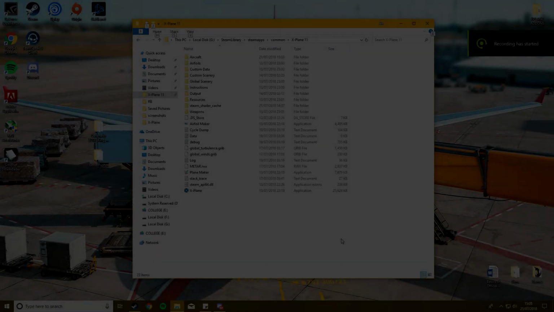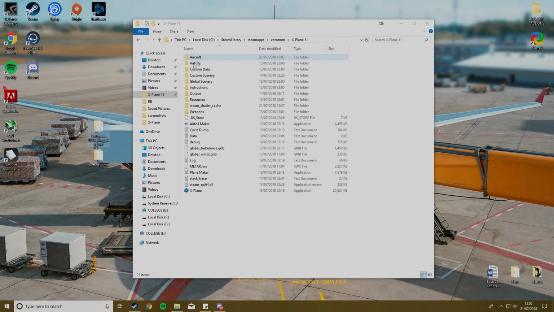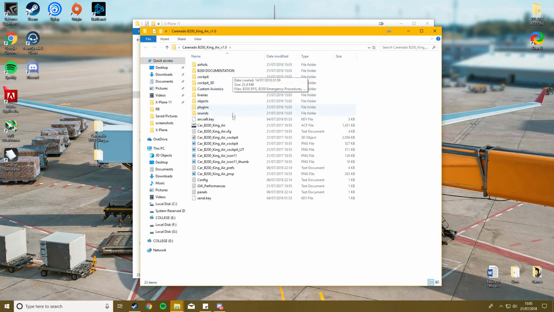Today I'm going to be showing you how to install plugins and aircraft. Aircraft is pretty simple. Once you get a zip file, which is mostly how they come from downloading it from a third-party website for XPlane, all you want to do is get the folder inside. It should be just the name of the aircraft, and when you click inside it, it should show something similar to this.